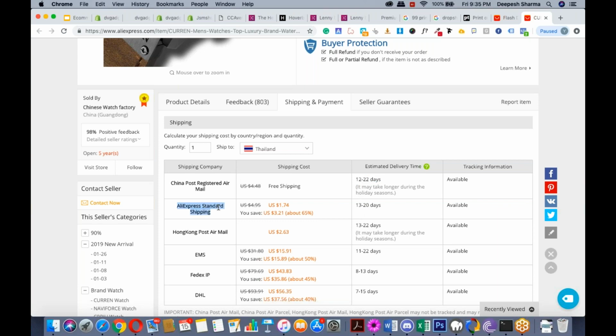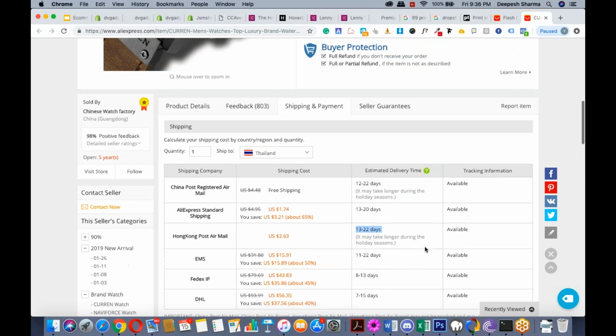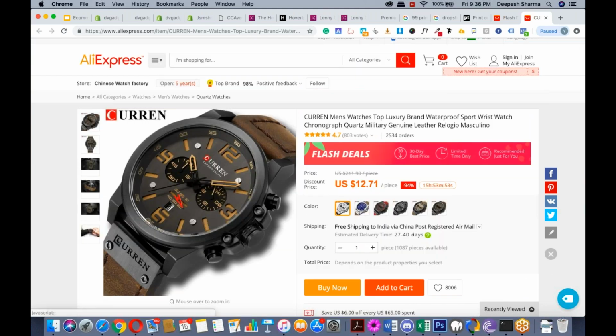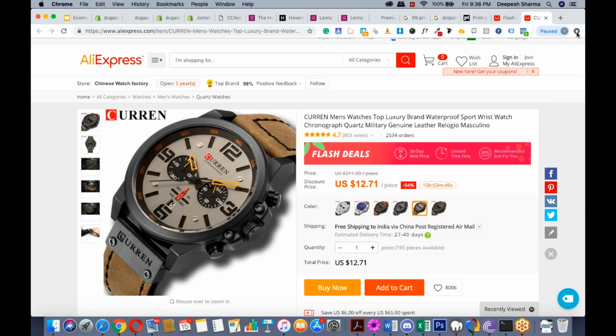Another is AliExpress Standard Shipping. That's going to take 30 to 22 days. Another is EMS, Hong Kong airports. So you could go for any of the options. Generally in the case of drop shipping, the transit or shipping time remains around 20 days. That's the transit or shipping time you'll have. You could go for any other product of your choice.